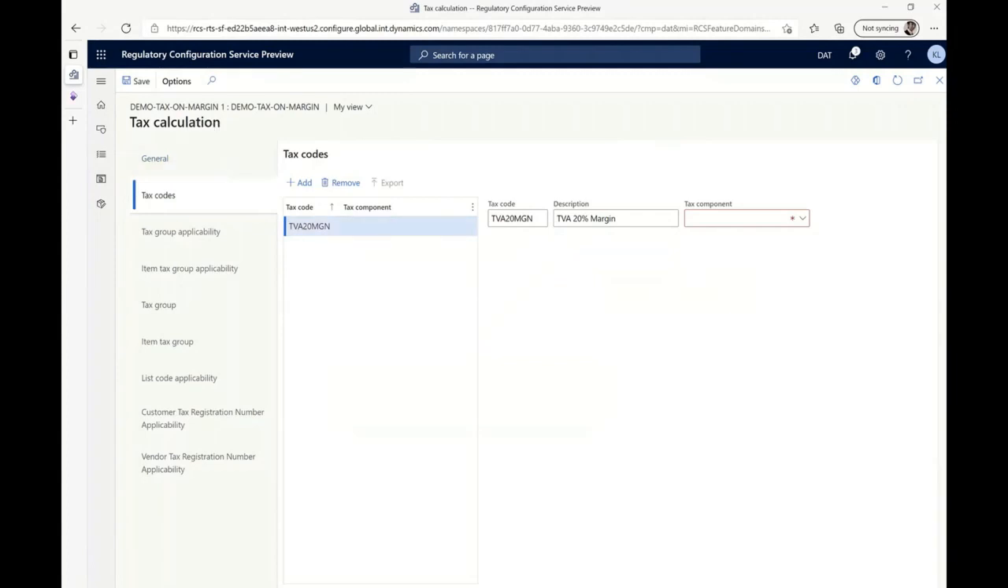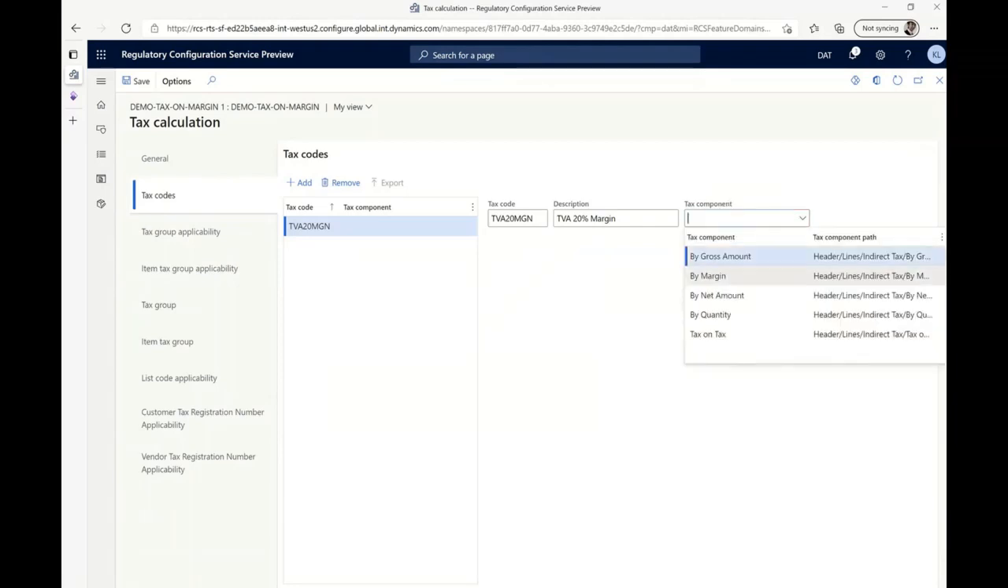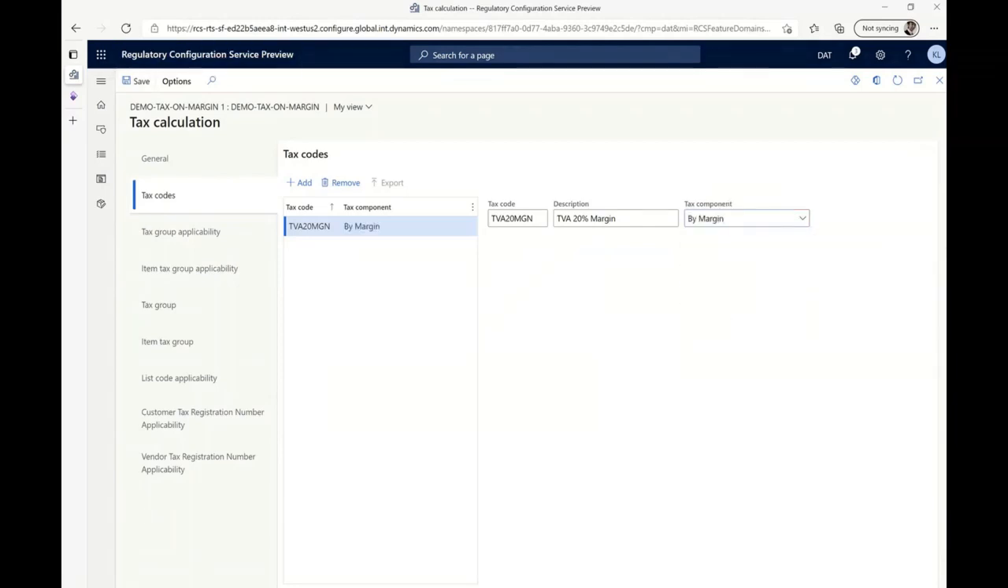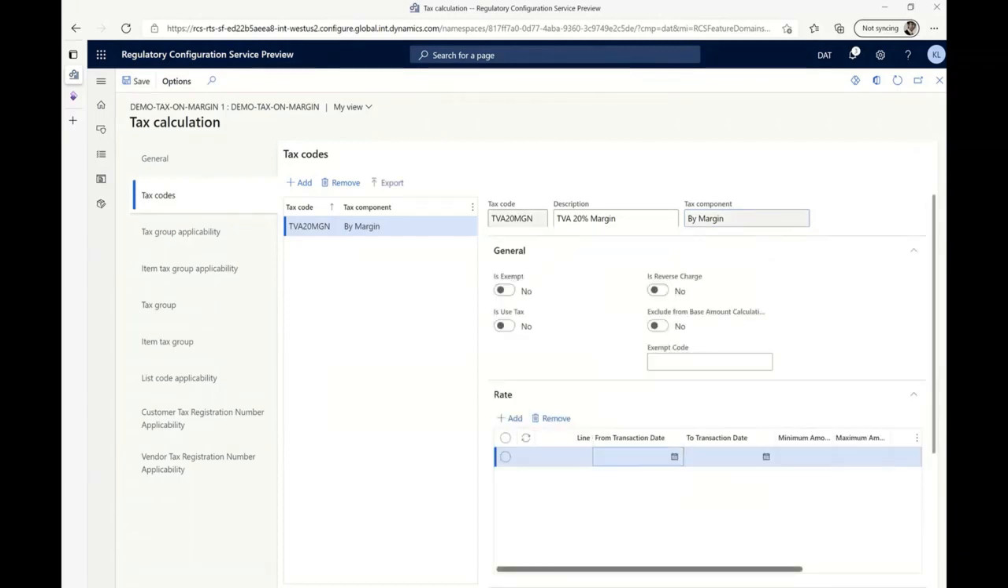With tax calculation service, we can define the tax code for this case by selecting the tax component by margin. Now save and enter the tax rate for the tax code. You can continue to set up the tax groups and relevant applicability rules and complete your tax feature here in RCS.